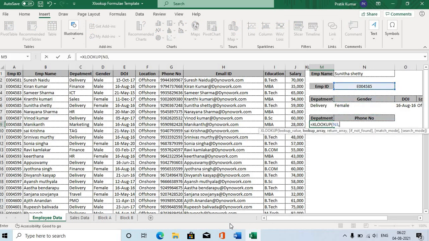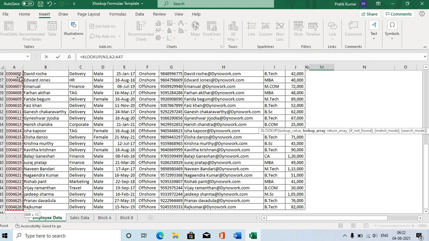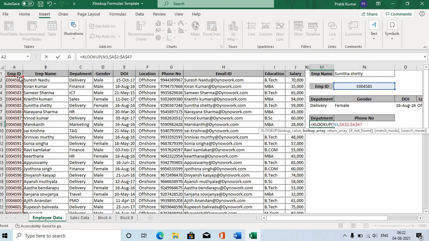Lookup value is this, comma, lookup array is this, comma. Now we need to give the return array. We want a return array of only two columns now. One is department, the other one is phone number.